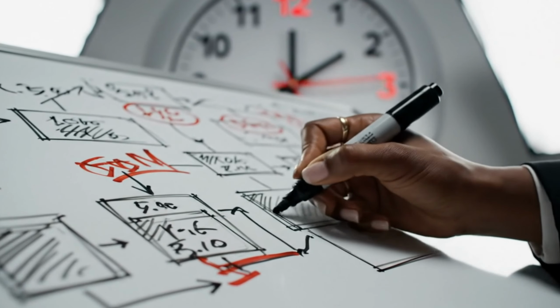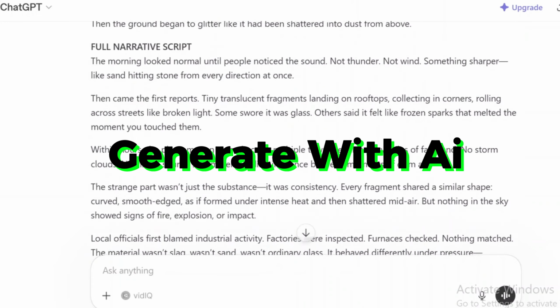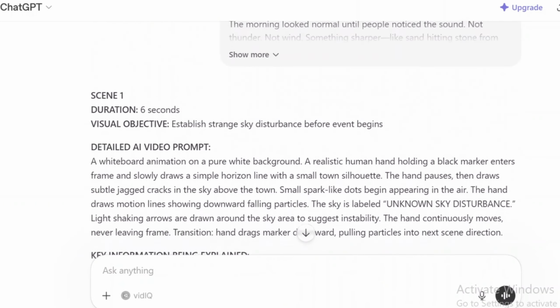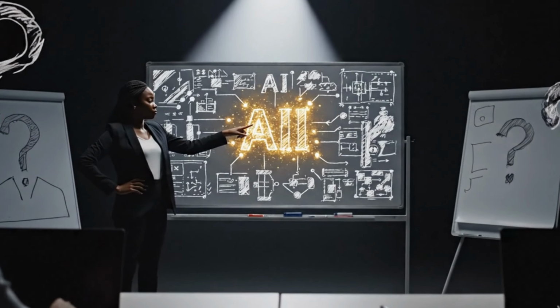Most people think whiteboard animation takes hours to create. What if I told you an AI can generate an entire whiteboard video from a single idea in just a few minutes? And the craziest part? Almost nobody is using this method yet.